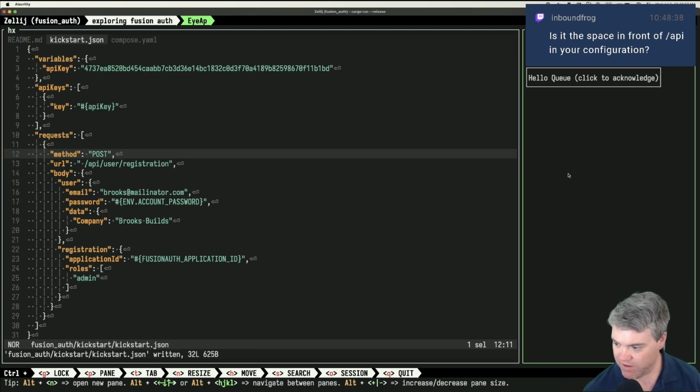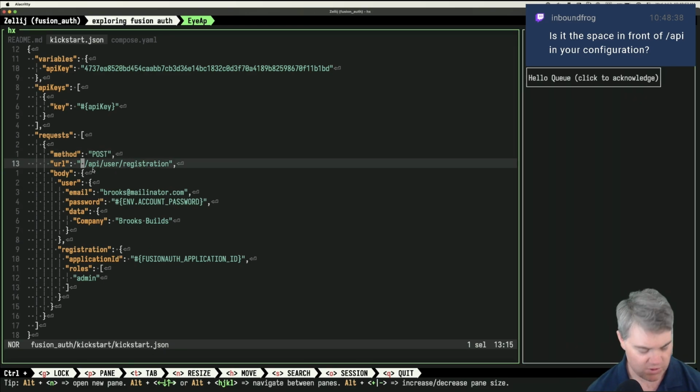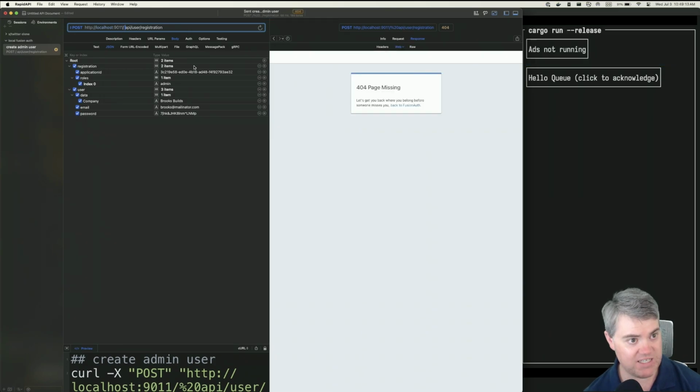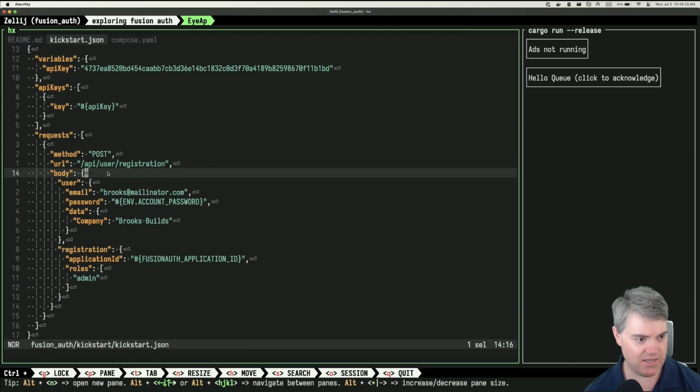Is it the space in front of the /API? Ooh, good question. I didn't notice that I had that there. I am attempting to send the same one here, and I don't have a space here. That would potentially might have caused it, though. I get a completely different error when I do that. So let's go ahead and try this.